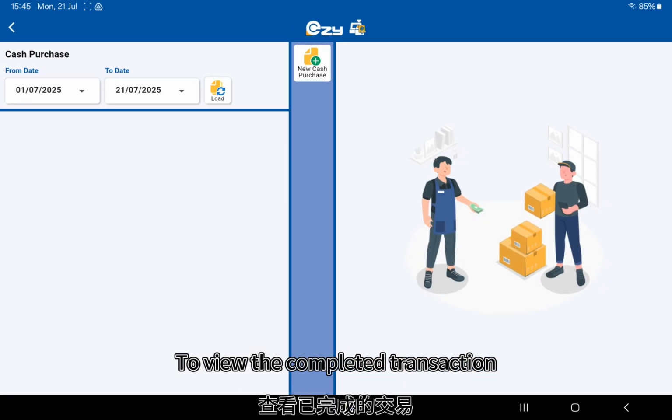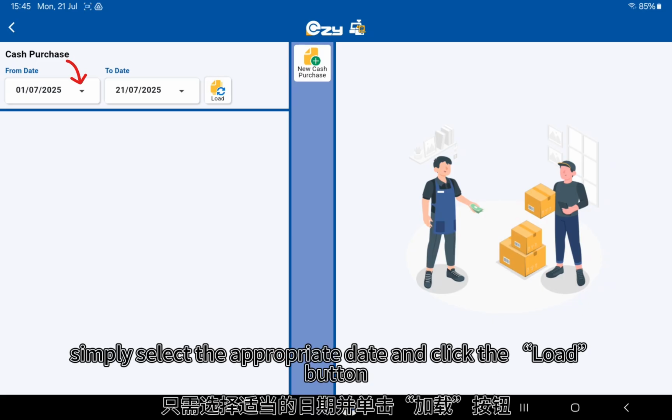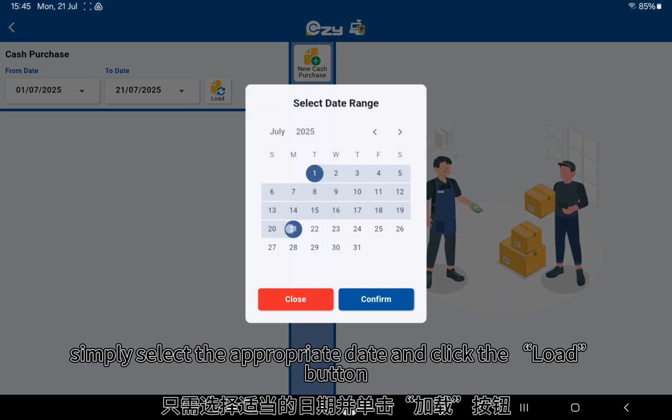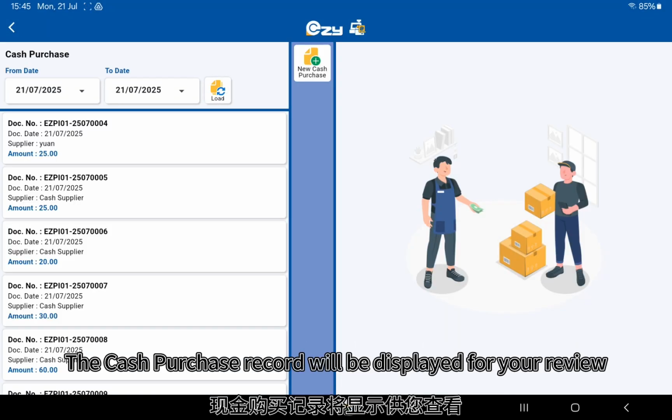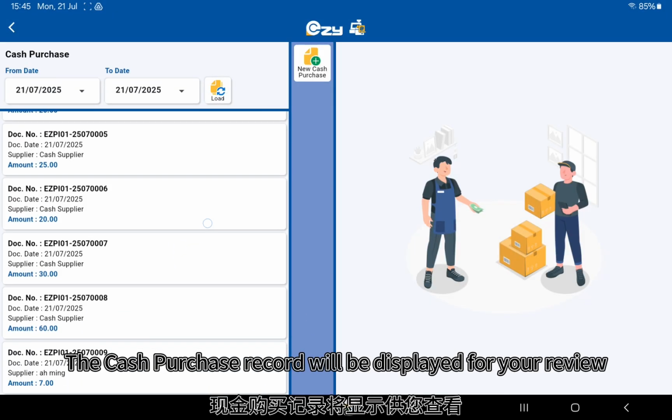To view the completed transaction, simply select the appropriate date and click the Load button. The cash purchase record will be displayed for your review.